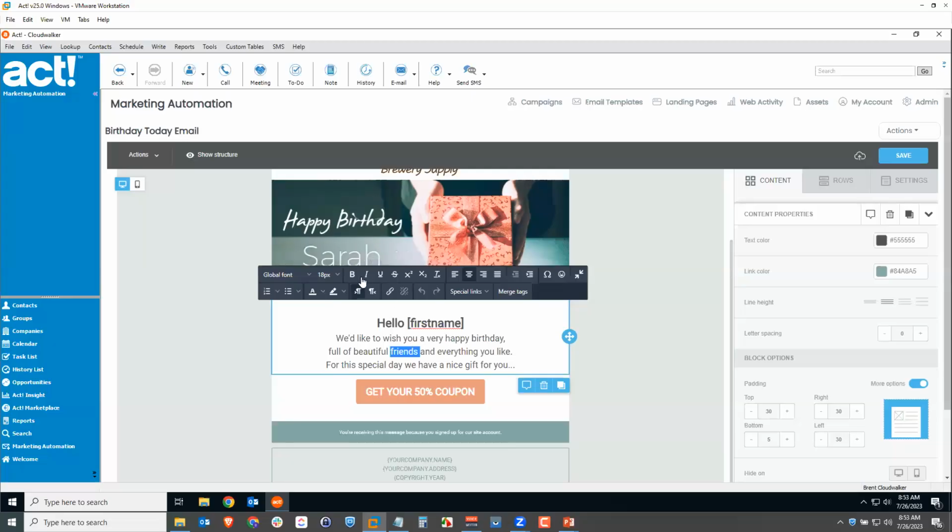You can do things like boldface. You can change colors. You can add links. You can do whatever you want. But notice here it says hello first name. This is really a placeholder. And what we want to do is merge this to a field in Act. And it doesn't do it by using these brackets. So we're going to delete this.